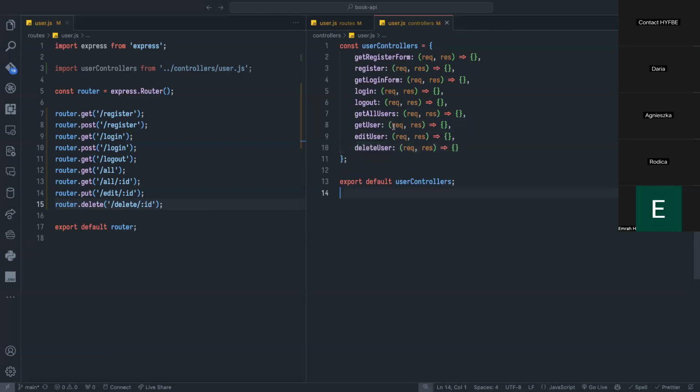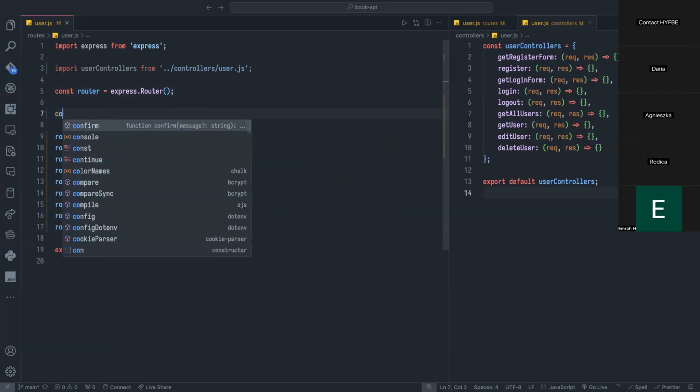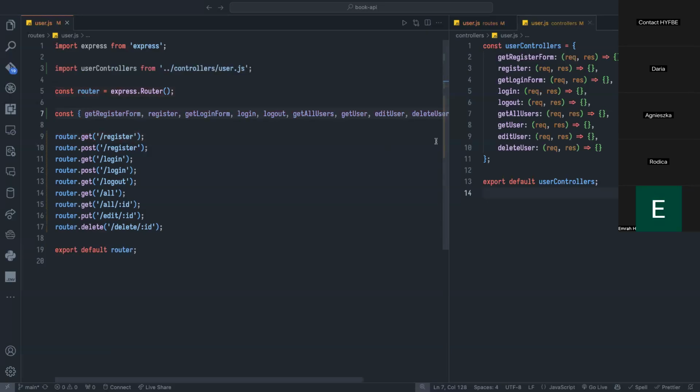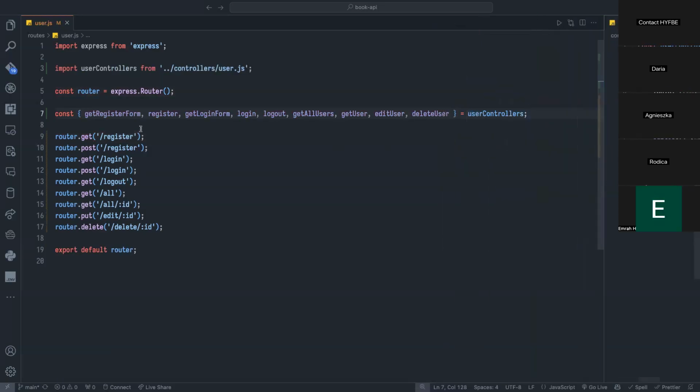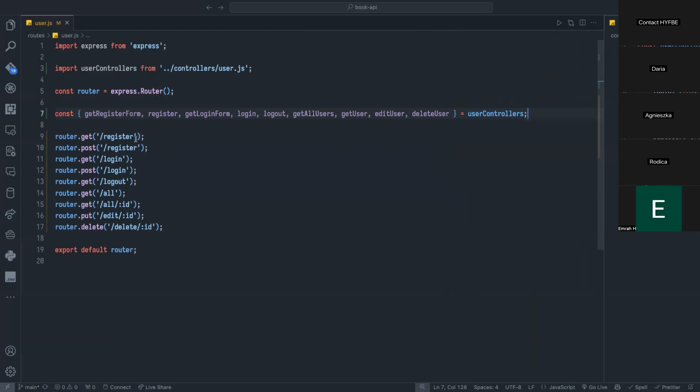So as you can see now, I have all my current functions here. I have all my controllers. I defined all my controllers. And that should be okay. Now what I can do here, I can just say const. I can destructure this object. So to destructure the object, voila, as you can see, I'm going to take all the functions inside: get register form, register, get login form, login, log out, get all user, get user, edit user, delete user. It will be equal to user controller. Why? Because user controller is an object. Because it's an object with all these functions inside, I can destructure it. That means I can take these functions out.